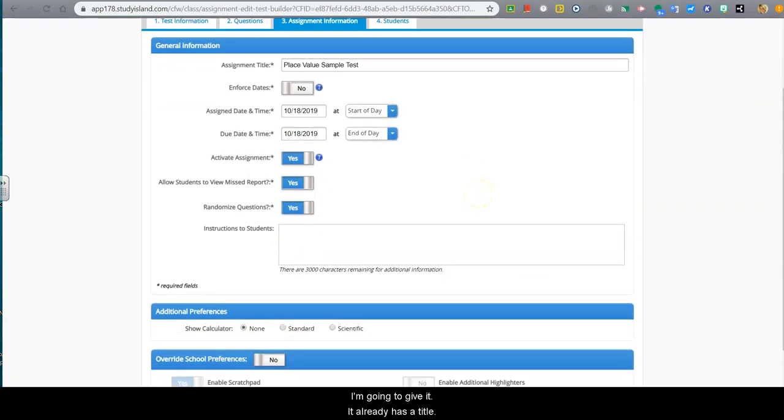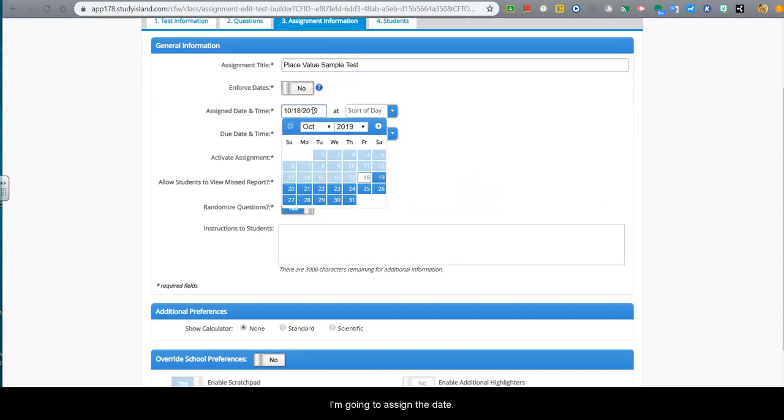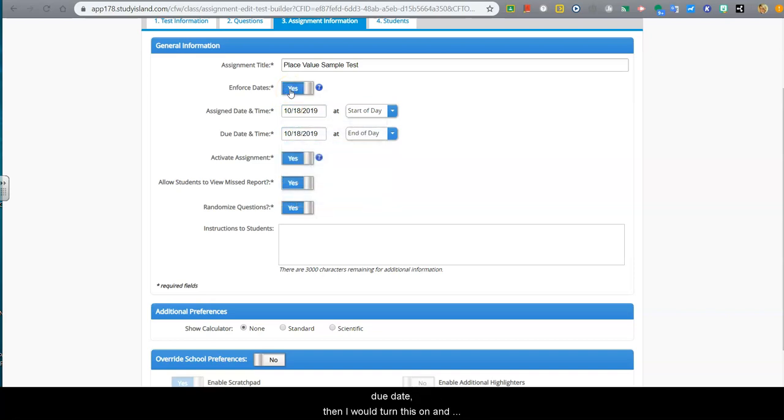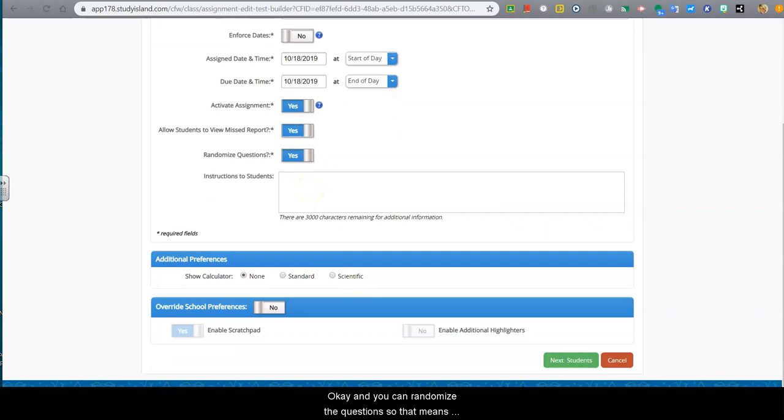It already has a title. I'm going to assign the dates. If this is a test or a quiz and I want to enforce the dates, so that I will not allow students to complete this activity after the due date, then I would turn this on and no one will be able to submit the practice after the due date. It depends on how you're going to use this assignment. You can activate it now or you can wait and activate it later. And you can randomize the questions.